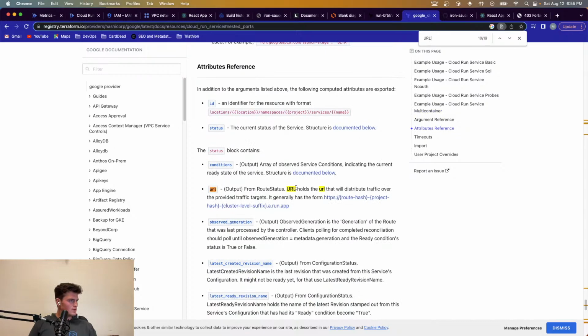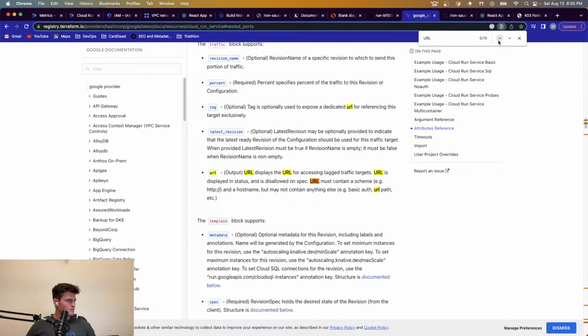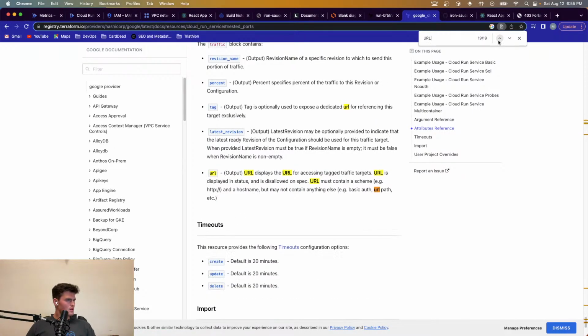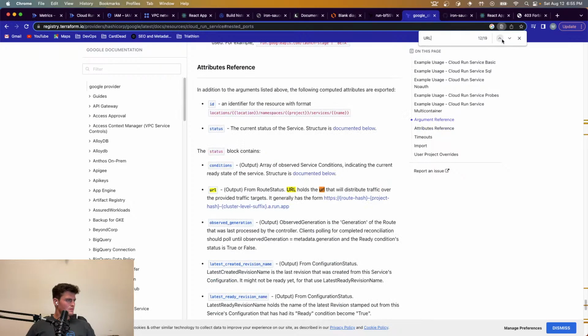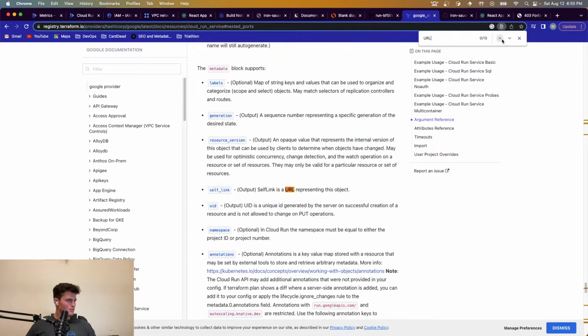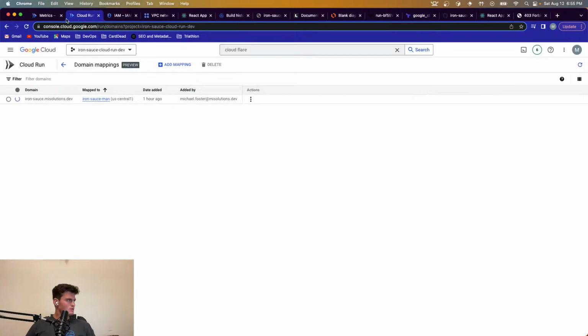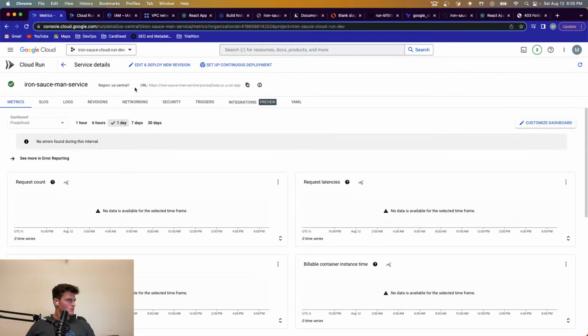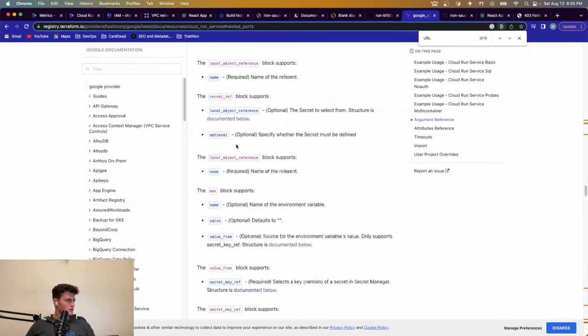State block. Okay. URL is an output. Output. It's an output. Okay. But this should be, just look at this a little bit more.